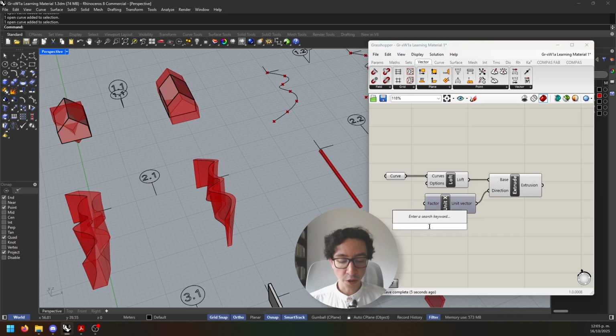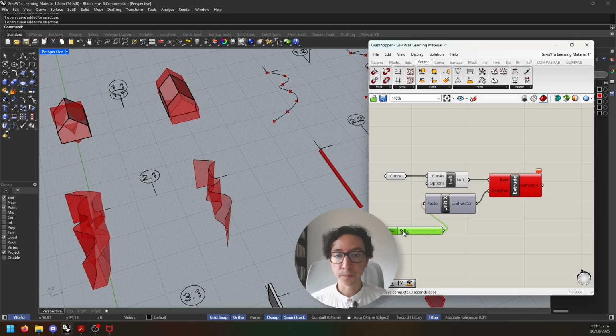But if we want to make it thicker, maybe we can add a number slider from 0 to 10, and we connect it to the Factor input. Nothing happens because the value is 0, but if we add the value, we can see we are making the surface into a 3D element.